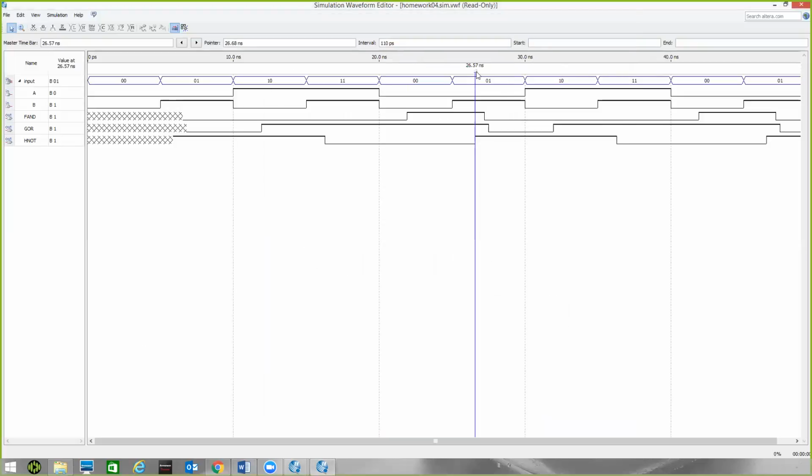So if you want to find out what it is for the AND gate, let's look at our first rising edge output on the AND gate. Remember, F is the output of the AND gate, F AND, and that's why I had you name these F AND, G OR, and H NOT instead of F, G, and H, to remind you this is the AND gate, the OR gate, and the NOT gate. All right, so back to the AND gate and its propagation delay.